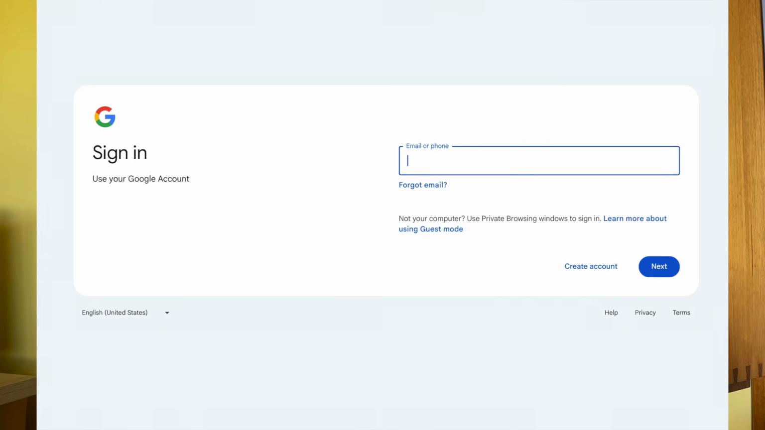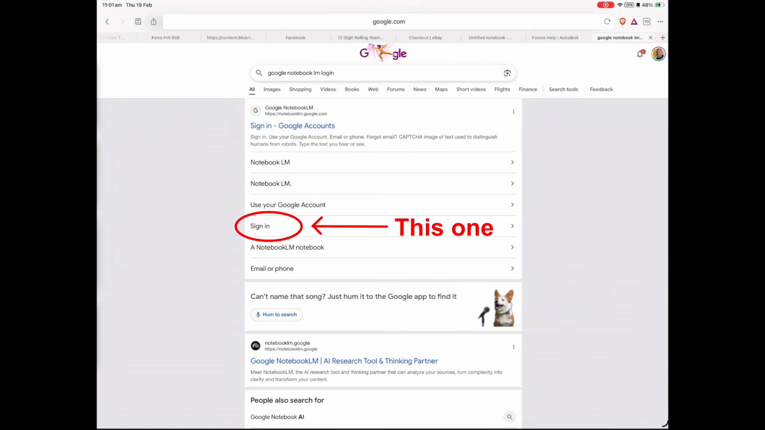Create it now. And here's a tip. The next time you come looking for this, it can be a little bit tricky to find, so go for this link here when you do the search for Google NotebookLM. Go for the sign in link.